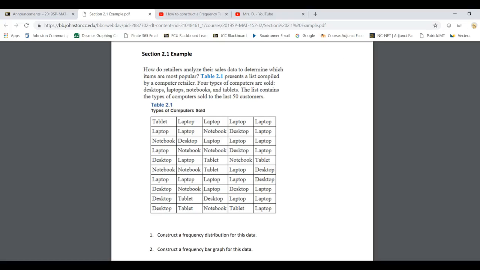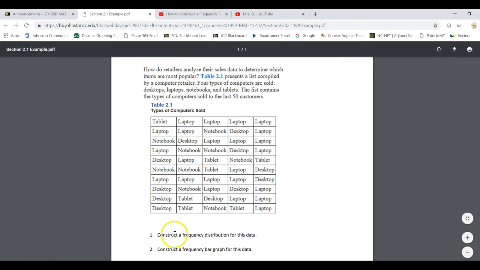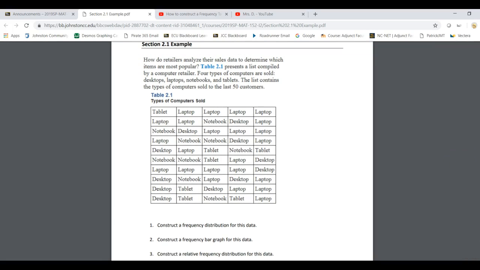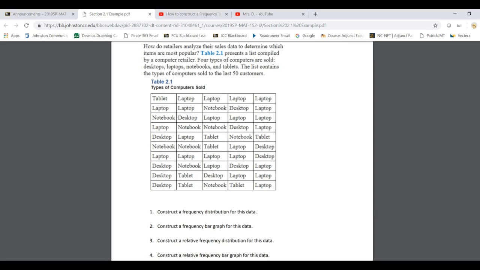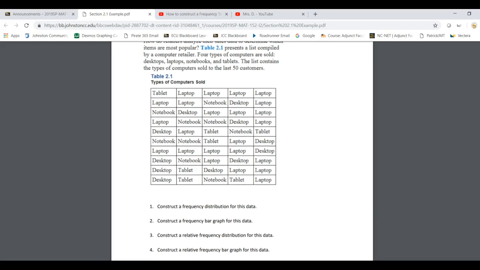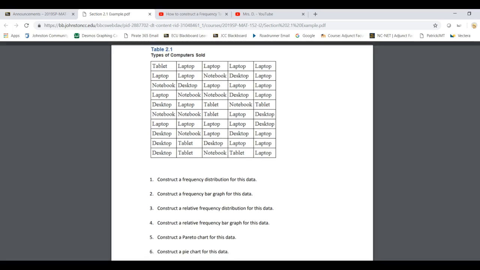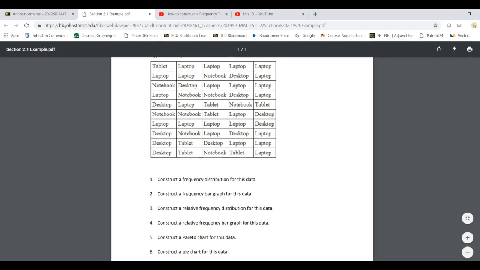Continuing on with our section 2.1 example, we have made a frequency distribution chart for the data and a bar graph for the frequency distribution. We've made a relative frequency distribution chart. We've made the bar graph to go with the relative frequency distribution, and we just did the Pareto charts. And the last thing we want to do for this particular set of data is to make a pie chart. And we're going to do this in Excel.